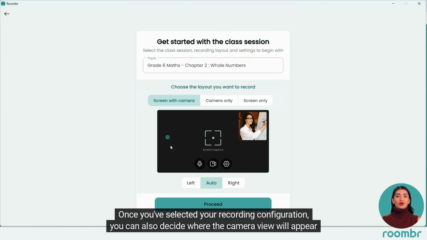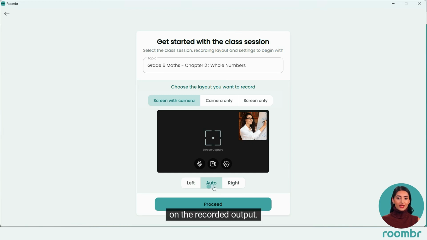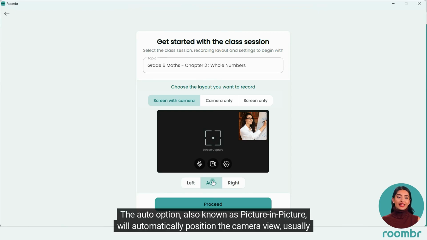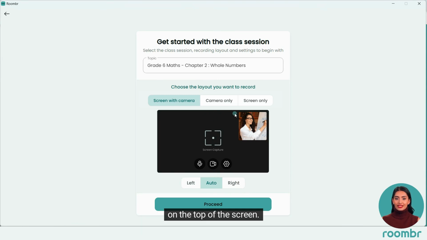Once you've selected your recording configuration, you can also decide where the camera view will appear on the recorded output. You have 3 options for camera placement. The auto option, also known as picture-in-picture, will automatically position the camera view, usually on the top of the screen.